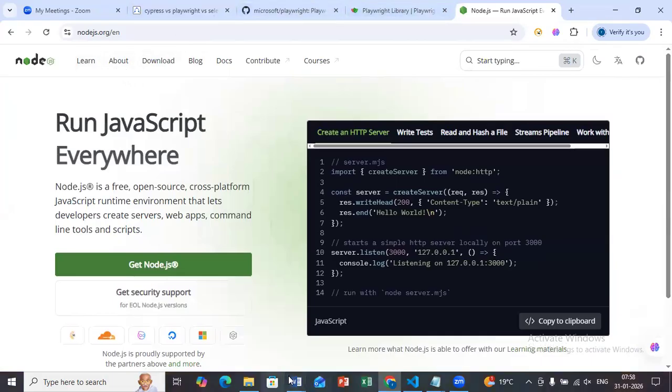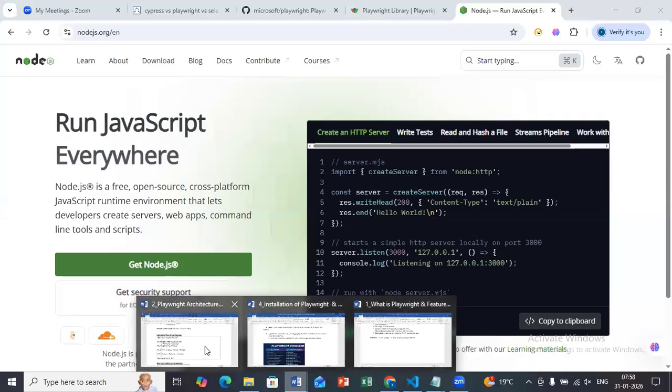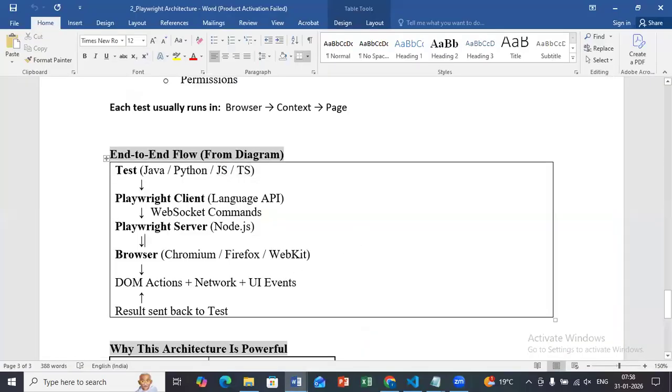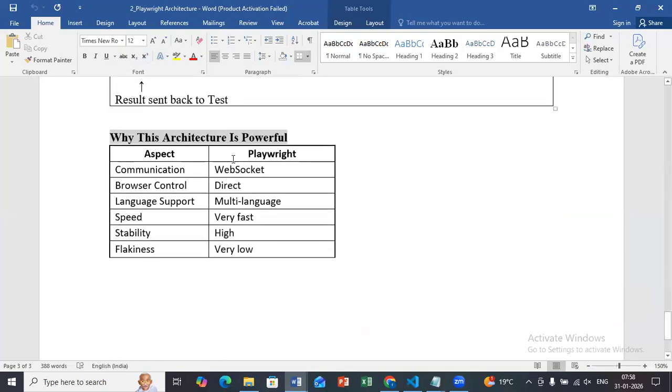Next, why is this architecture powerful? Communication is through WebSocket, that is one reason we can say it is powerful. And browsers are controlled directly, not through any web driver, but Selenium communicates through a web driver. That's why we can say this is also powerful. Multiple languages are supported, that's why we can say powerful.